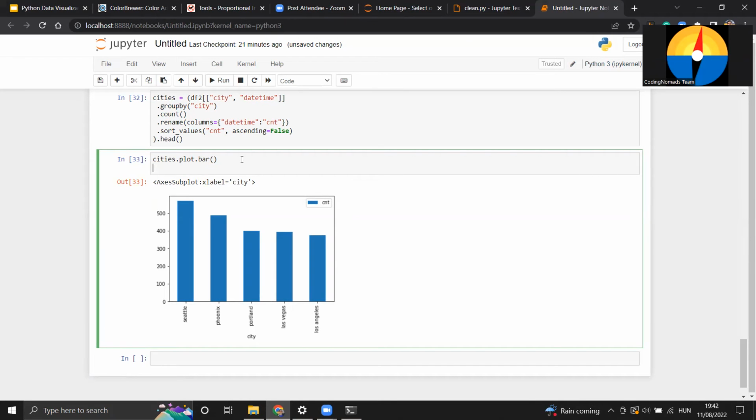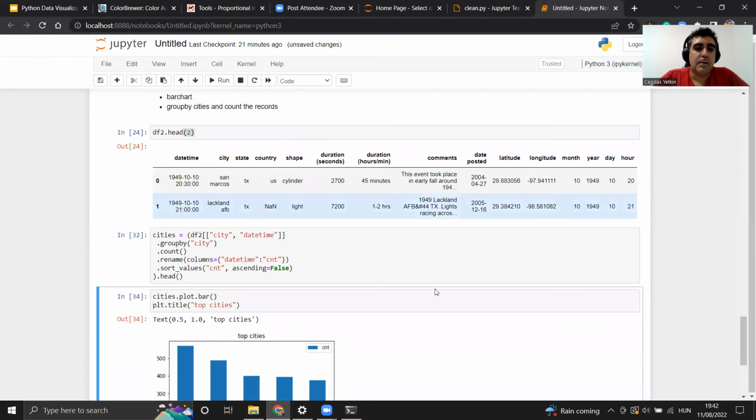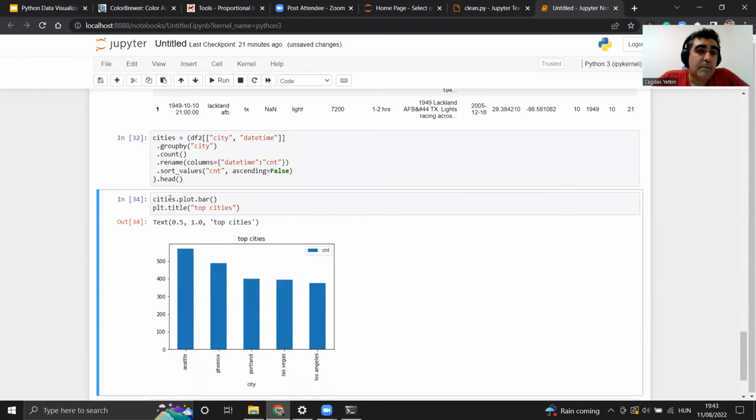Okay, I want to highlight something here. We use Pandas interface for this visualization. However, you can still continue using Matplotlib functions. For instance, if you want to set a title, you can still use the PLT title and say something like this, top cities. And if you prefer doing it inside of the same script, then it's also possible. So the same thing will work like this.